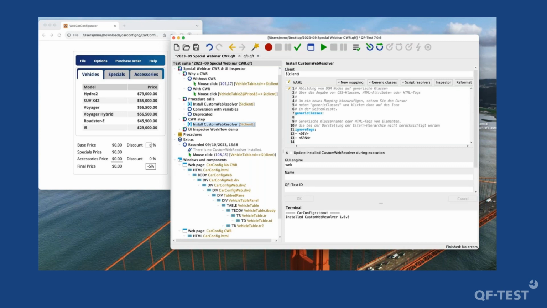And you can already see the most important changes at first glance. So the first feature that will prove very useful is comments. In this document that you have here, you can mark any line you want with a hash symbol, and it will convert that line into a comment, which will be ignored by QFTest. But you can include information about what you are doing in the custom web resolver and why for future you or for your colleagues to make it better understandable what is going on in your configuration.